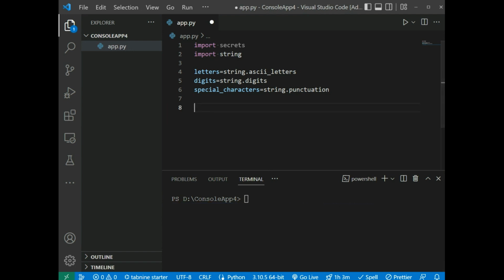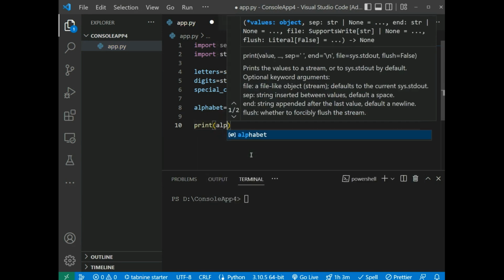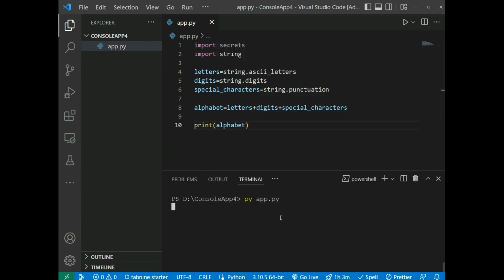So finally, let's concatenate the above string constants to get the alphabet. So alphabet is letters and digits and special characters. So print the alphabet, run, and we have this result.